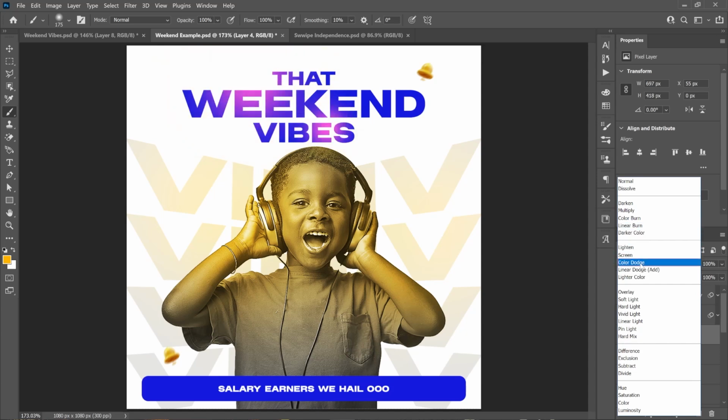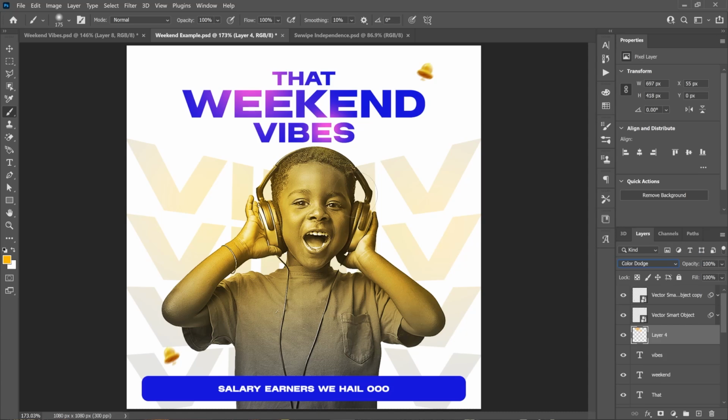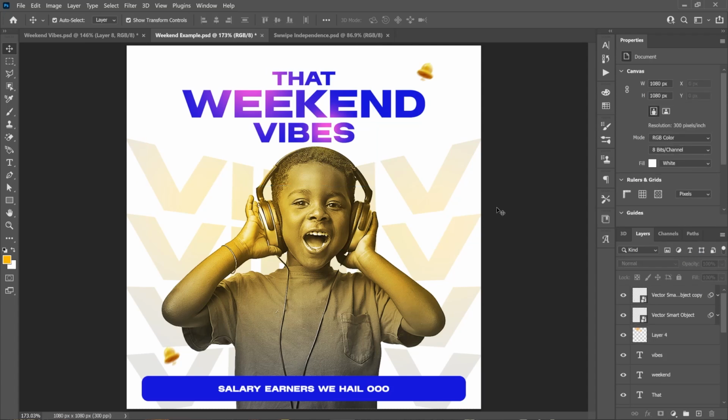Then I'm going to change the blending mode until I have something that I really love. I think this worked for me. I'll just work with color dodge. With this done, we have our design completed. You can now decide to go more creative, more crazy, more interesting, with anything you like to do. But this is the end of the tutorial guide.